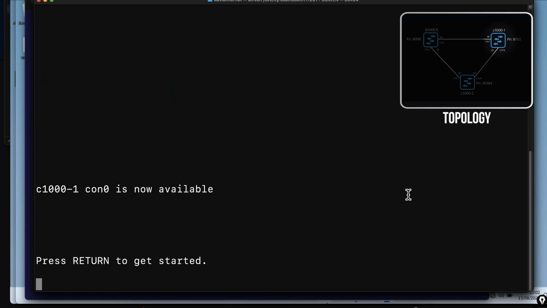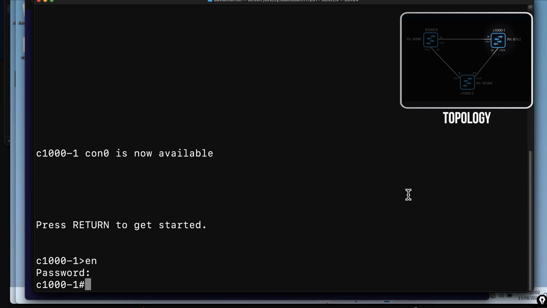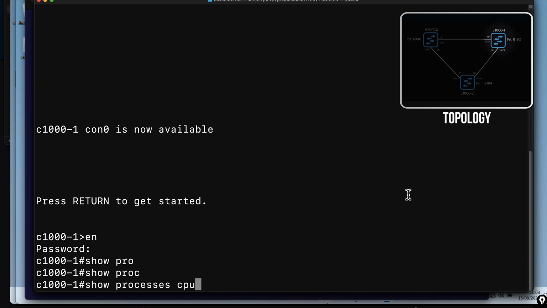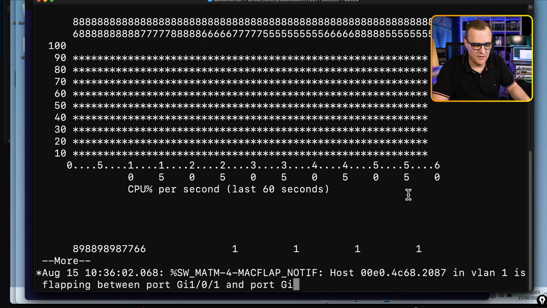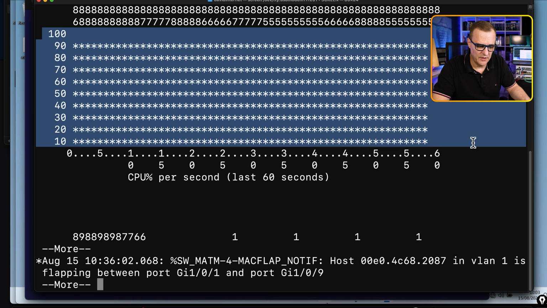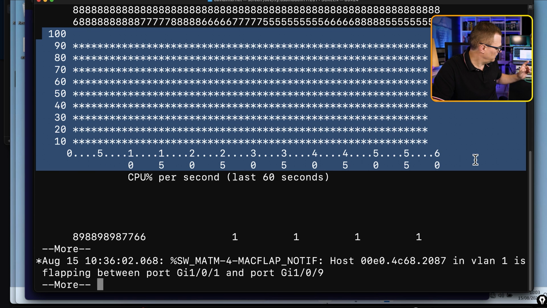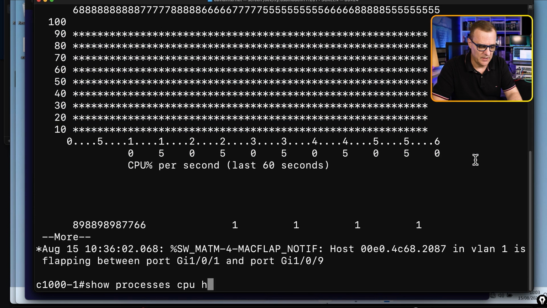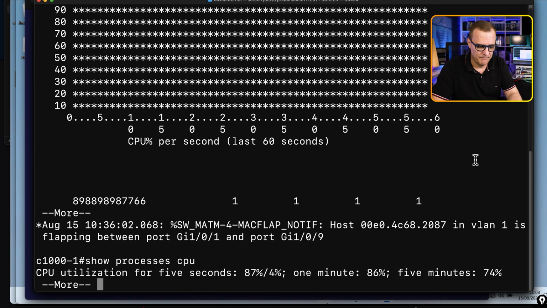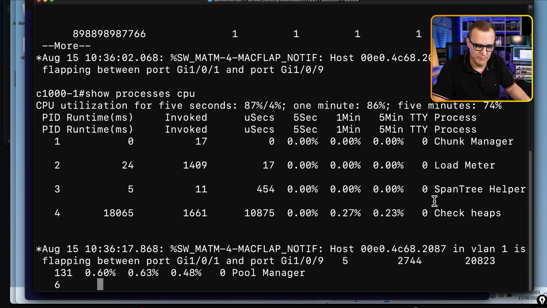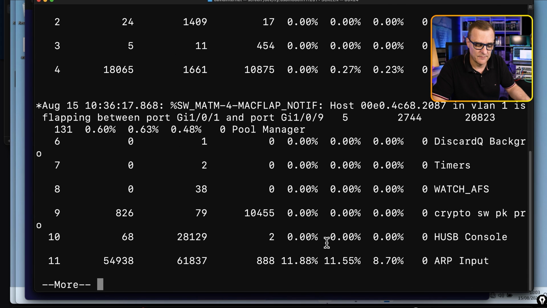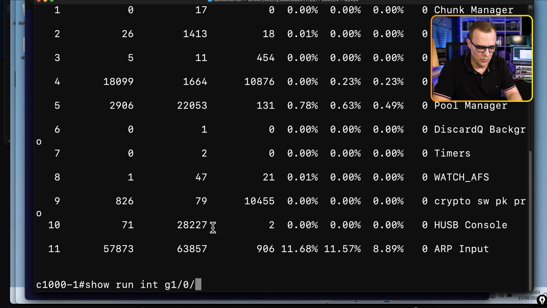Now, one more thing to show you on one of the switches. Let's have a look at the CPU. So show processors CPU history. As you can see there, 90% utilization of the CPU on the switch. Let's just have a look at CPU without a history. You can see there 87% in the last 5 seconds, 86% in the last 5 minutes. This is not great.